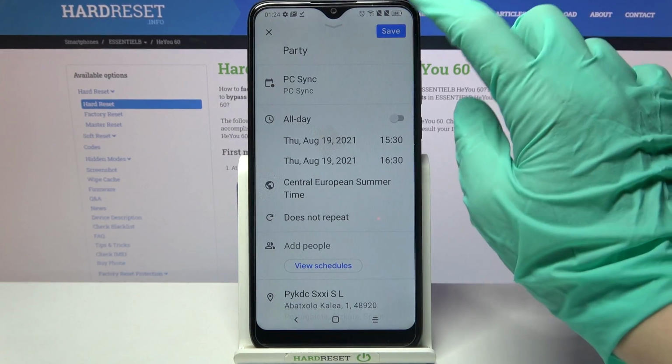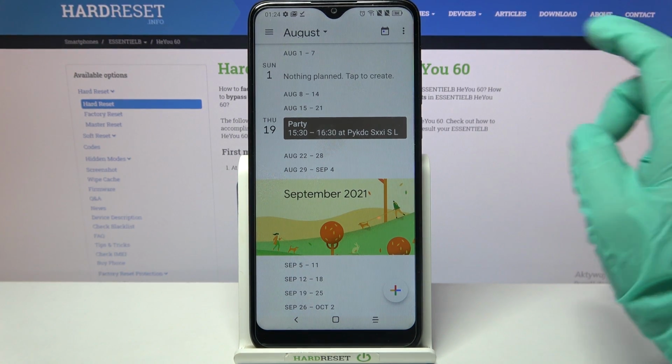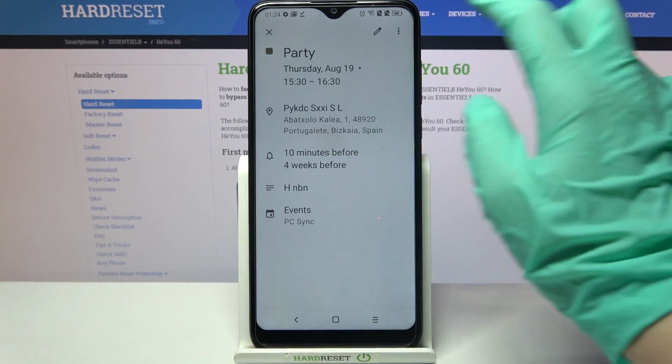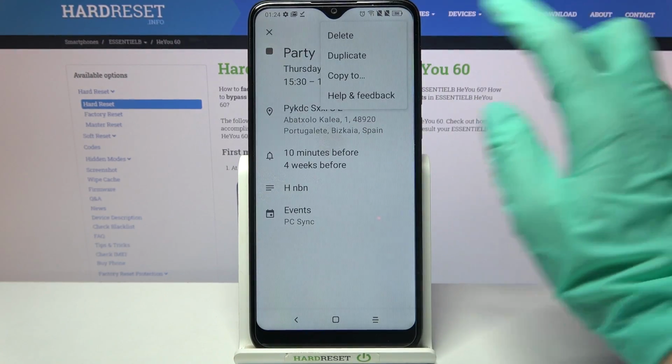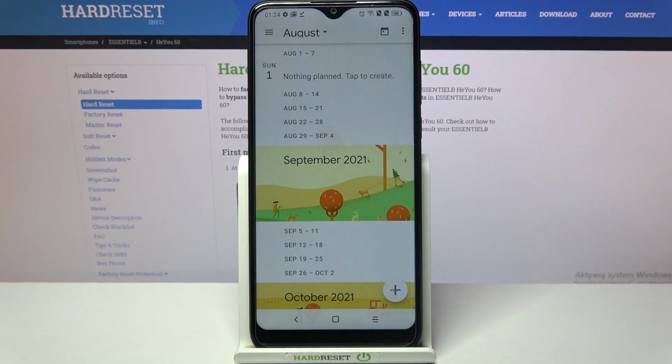When you're done, remember to click save at the top right corner, and as you can see, my event was successfully created. You can always delete it though by tapping on it, clicking on the three dots at the top right corner and selecting delete. After that, delete again.